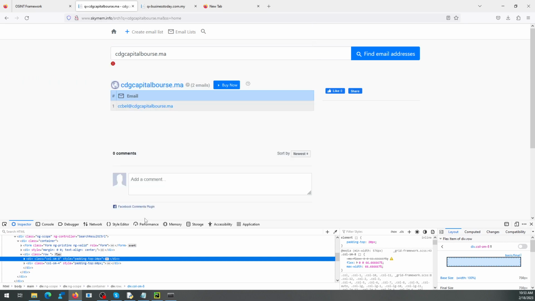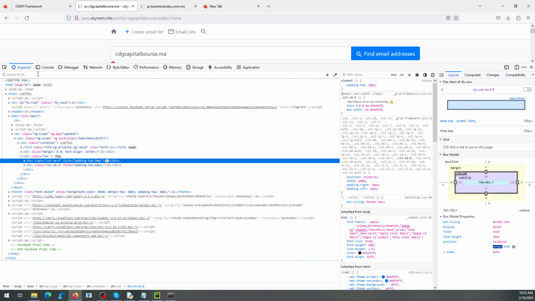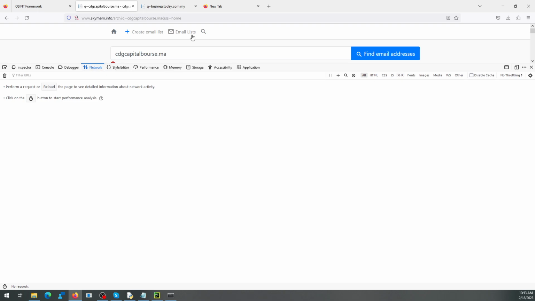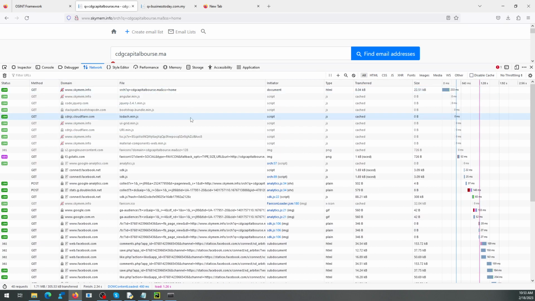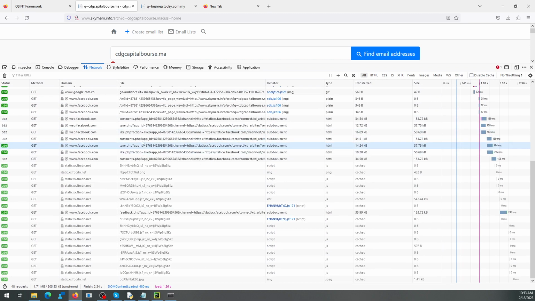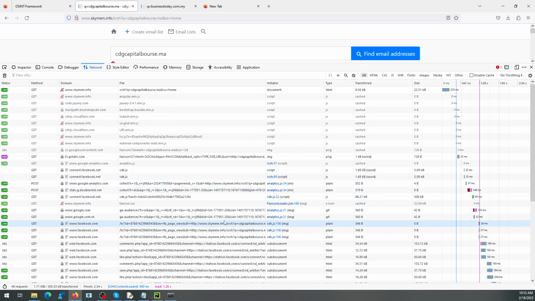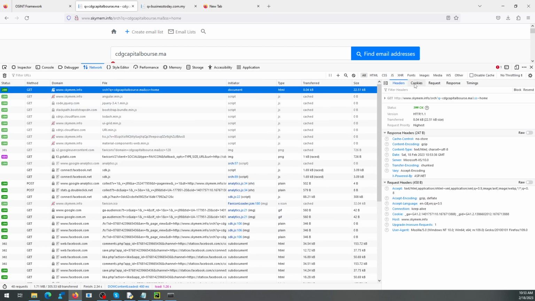Now, how do you do that? If you want to check the header that you're using, you can go right here to the network. You refresh the page. You see that when you send a request, they send you back a whole bunch of responses. It's very detailed. Now, this is the response that we want, the response that has the email address. So this is the request. Basically, it doesn't have anything. So this is a basic request header that we just sent to the Skymem website.